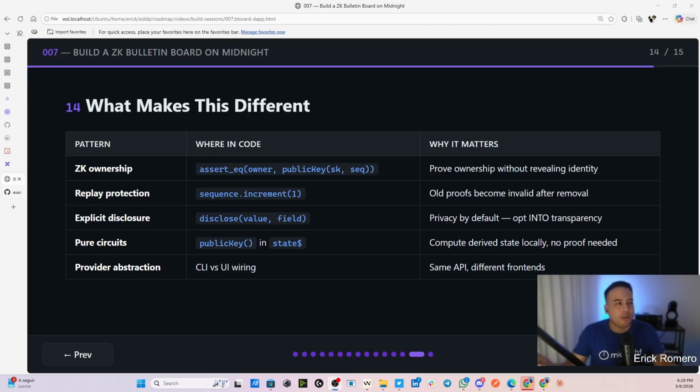As a summary, we can remember some specific topics. For example, the pattern ZK ownership. Where is that in the code? We have the assertion function, and it proves ownership without revealing identity. We have the replay protection. So we have this variable called sequence, which we increment by 1 whenever somebody interacts with the contract, and that's a way to make all proofs become invalid after removal.